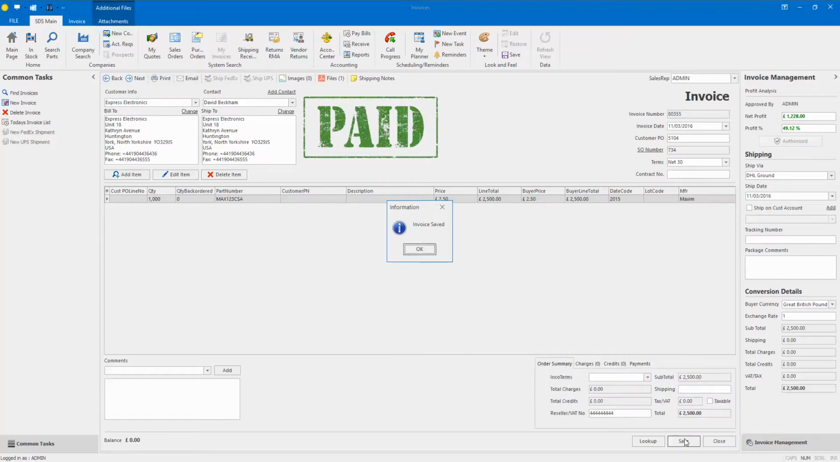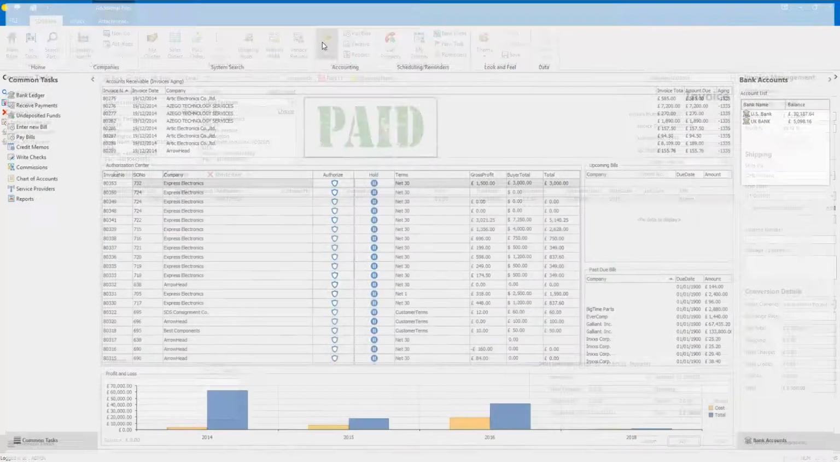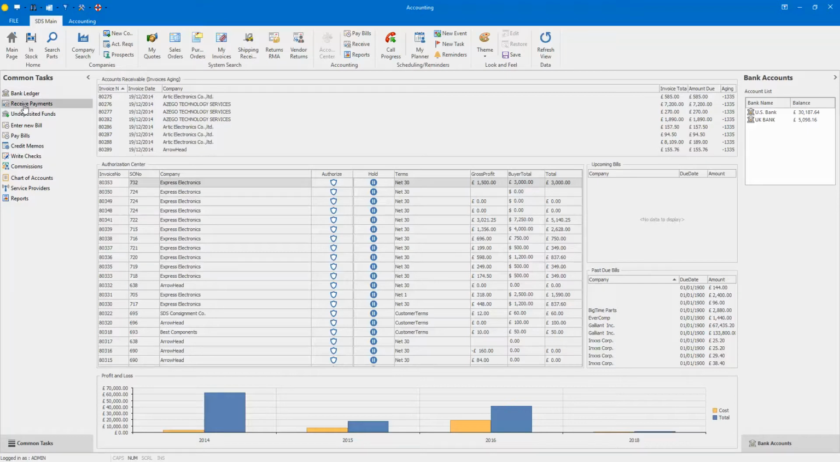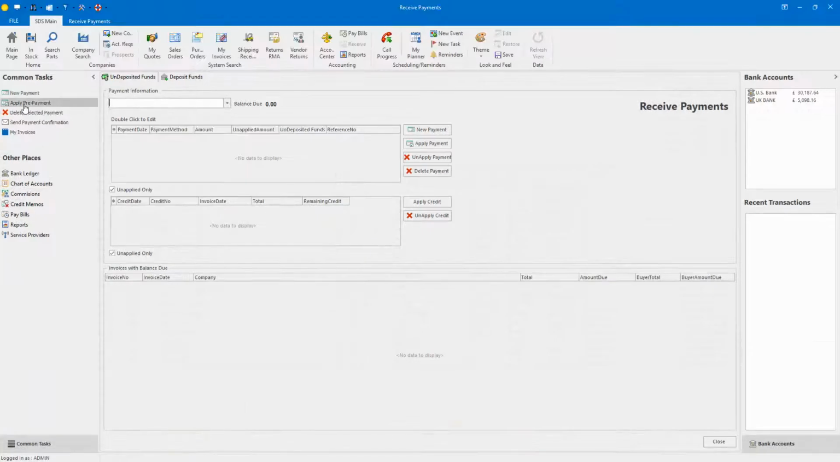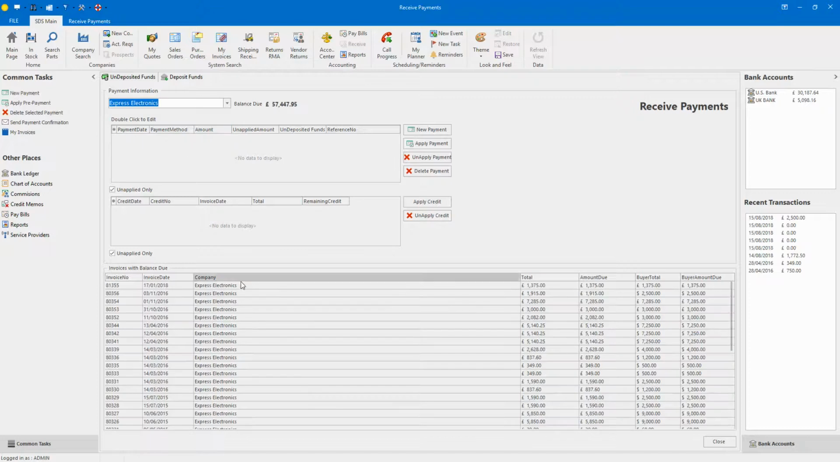Okay, so there is also another way. So I'm just going to go into the account center here. All right, I'm going to click on Receive Payments. Okay, now on this particular screen, I need to select the company I want to apply the payment against. Okay, so I'm just going to use this as an example. I use the top one here.